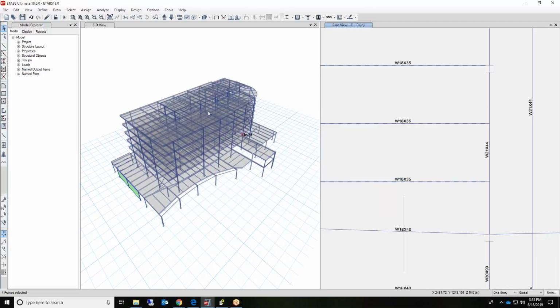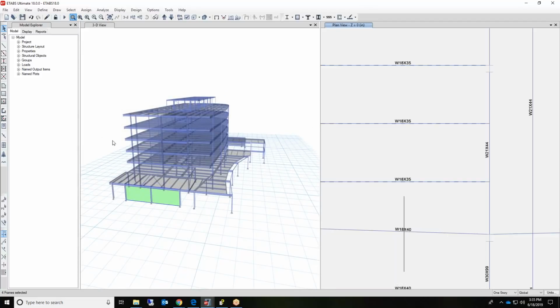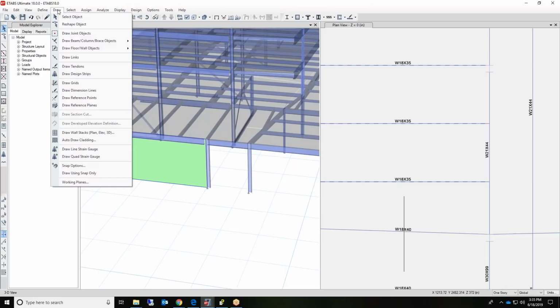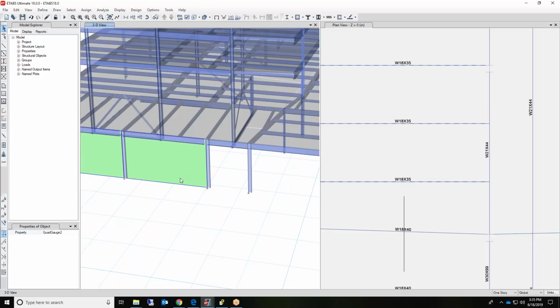So once it is defined, you can actually draw the strain gauge. I'll just rotate this around a little bit and zoom in. It can be drawn just like a shear wall. If I click on the Draw menu, Draw Quad Strain Gauge, I can click from point to point after I select the property here on the bottom left-hand corner of the screen. Click from point to point, double-clicking on the last point to make sure the quad gauge has been drawn correctly.